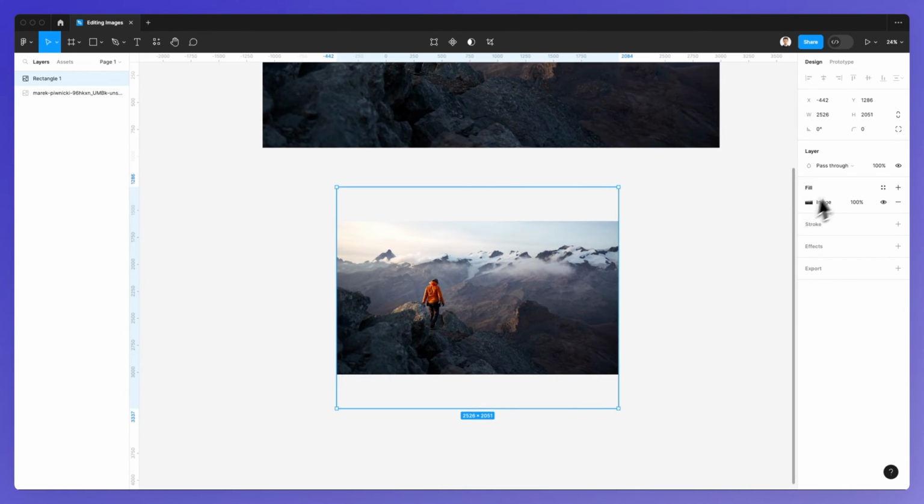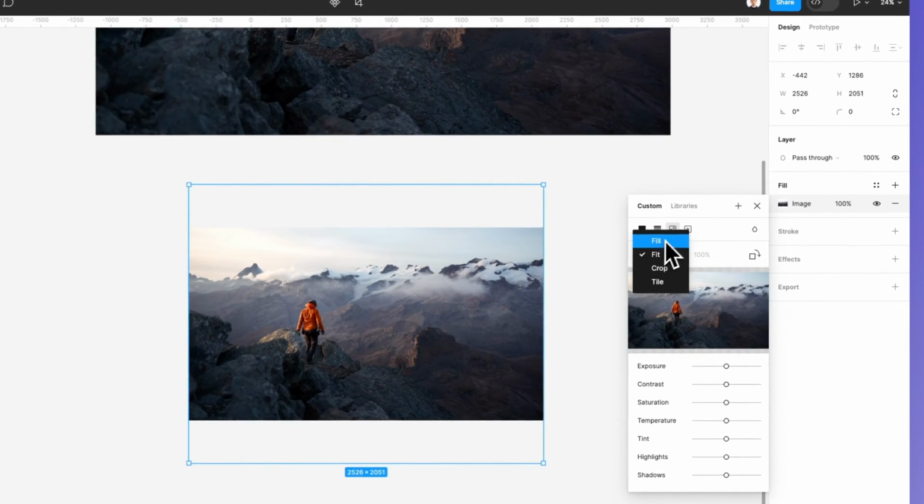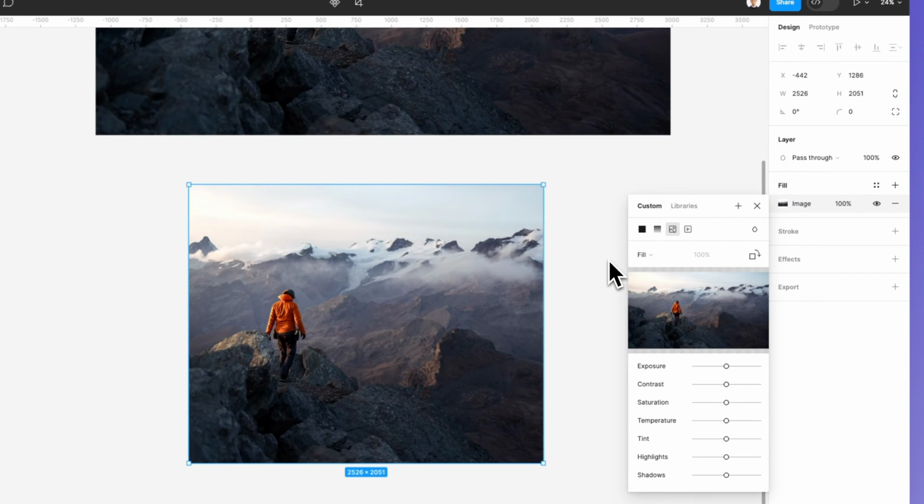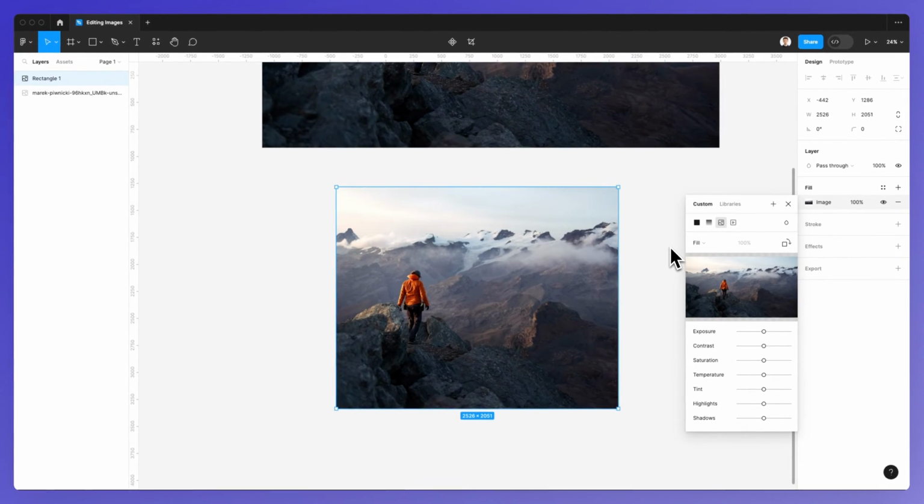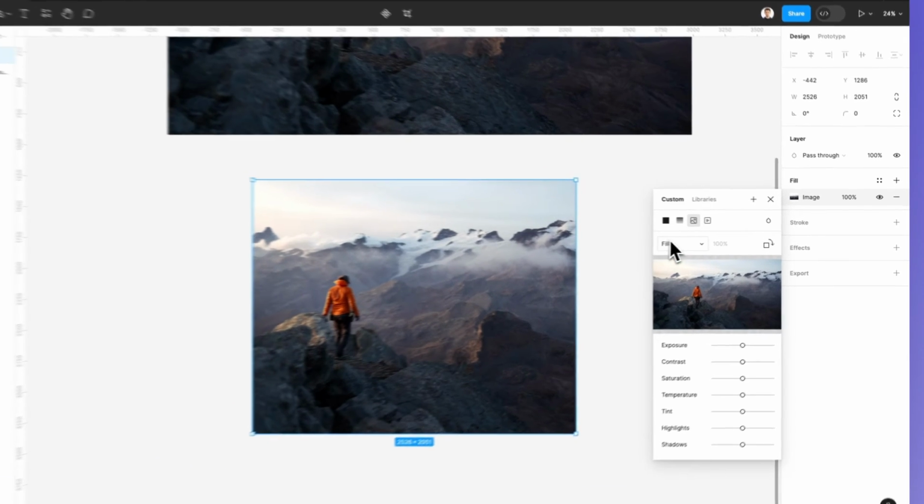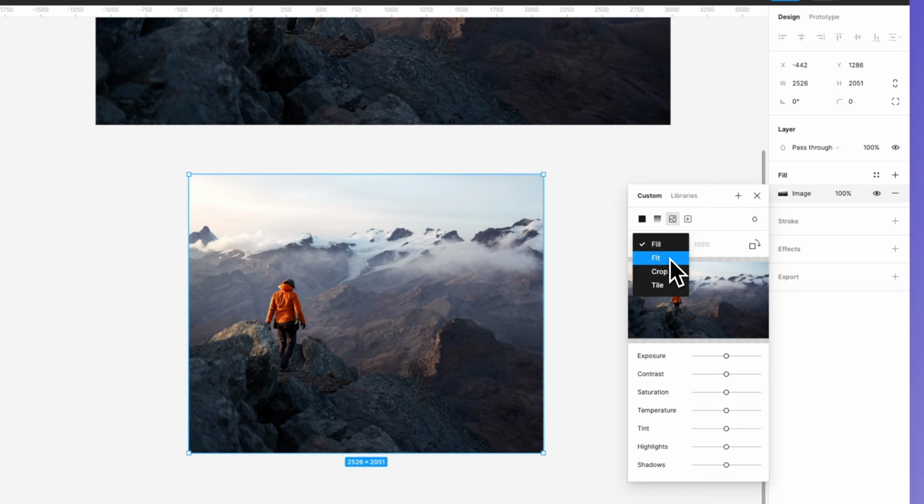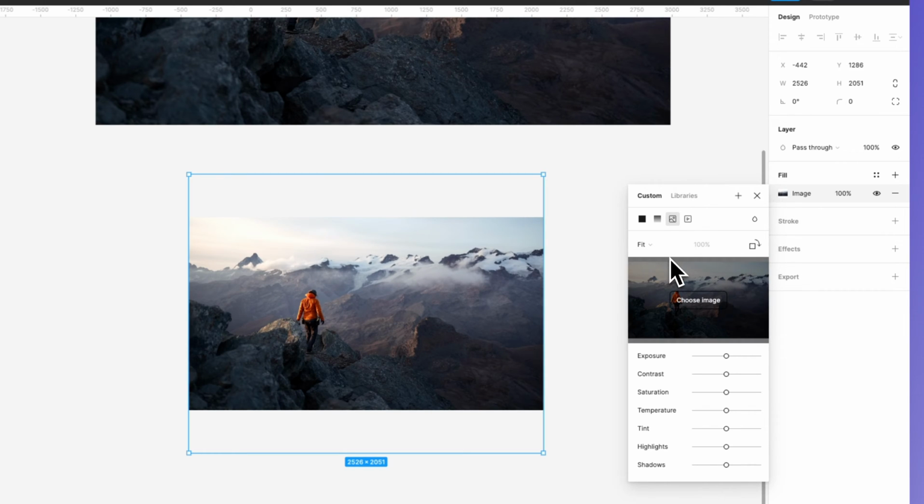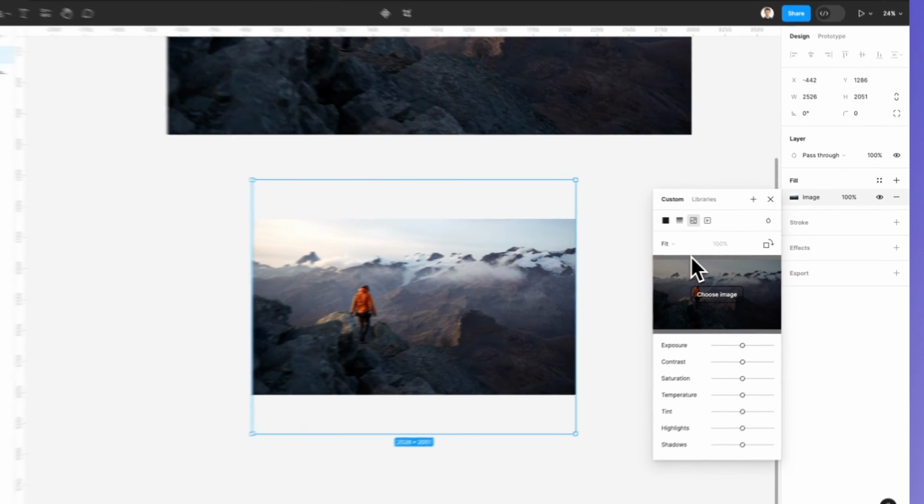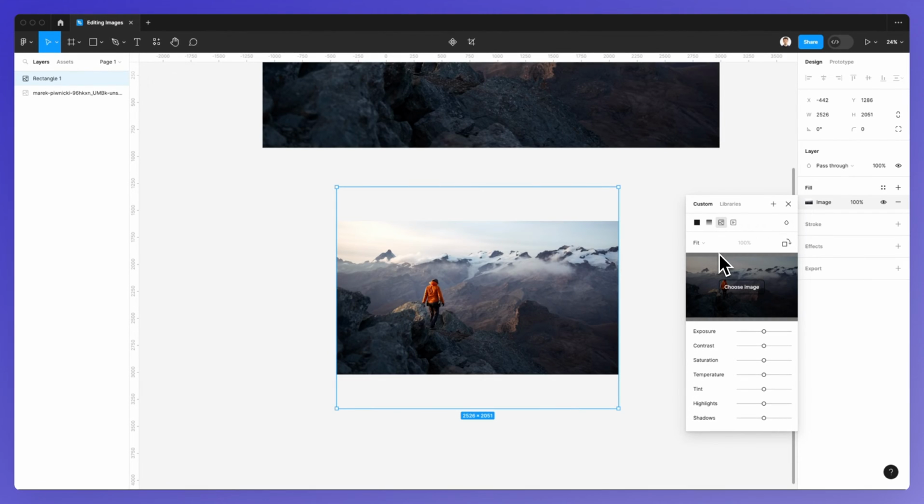Now that is done, we can see these changes. Because if I set it to fill, you can see that it's going to fill up the entire shape, and it's going to have a different effect if we set it to fit, which is essentially going to fit the entire image within that shape. So something very important, very critical to keep in mind.